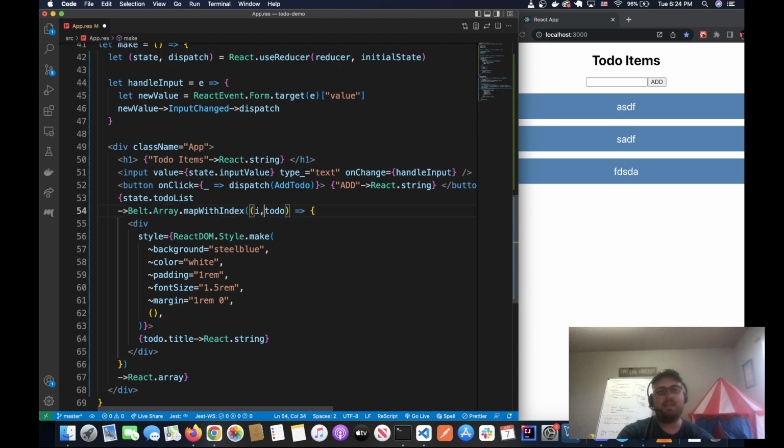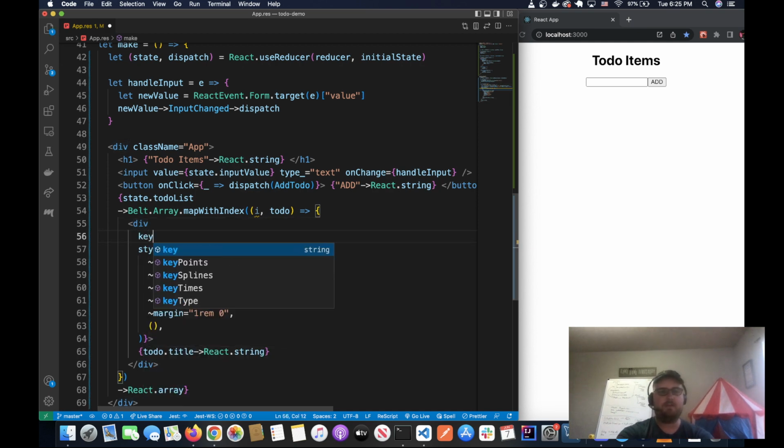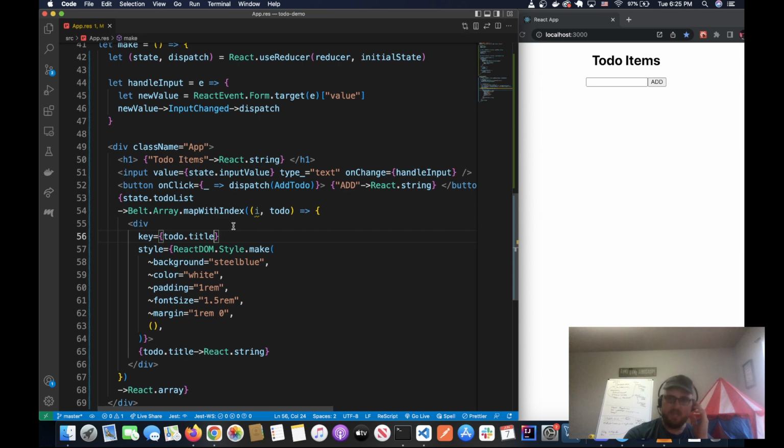And I believe the index comes first and then the item. So this is, again, opposite of what we're used to. In JavaScript or TypeScript, the item comes first and then the index. Here it's the opposite. It goes index, item. And now we have access to the index. And we forgot to add the key, by the way, on this. So let's do key. We really don't have a good key on this. Let's just add the title. I know the title is probably not unique. In real life, we'd have some kind of ID or a better solution. Let's go ahead and just add that for now.